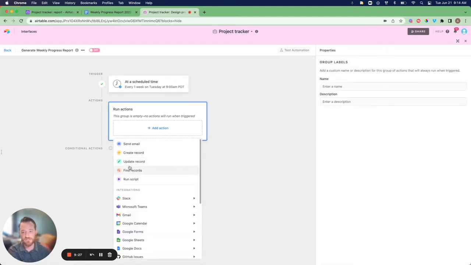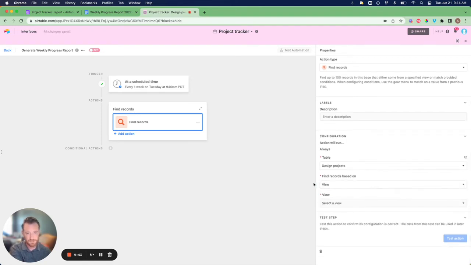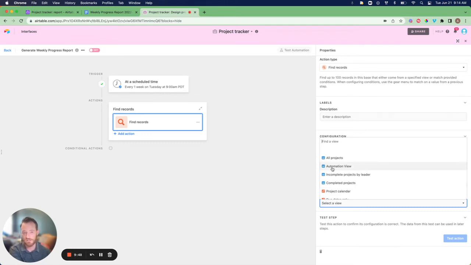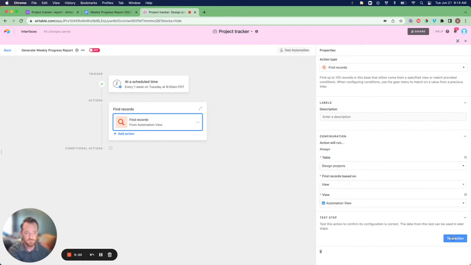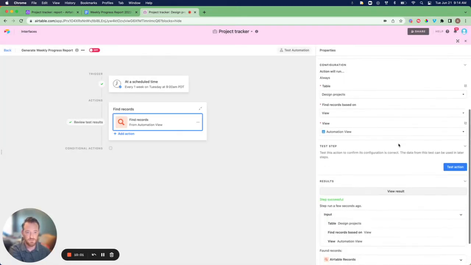The first thing that we need to do is our action is to find records. We're going to select the table that we're going to find those records in, which is the projects table. Then we're going to tell it how we're going to find the records. We've already created a view, so we're going to click on view, and then select the view that we created, which, as you remember, is the automation view. There we go. We're going to test that action, and hopefully we get green. Yes, we do. So found records in that view. That's perfect. Our step is successful.